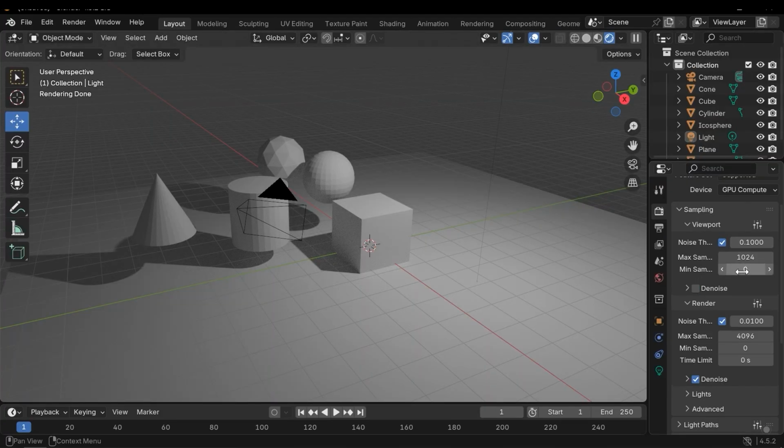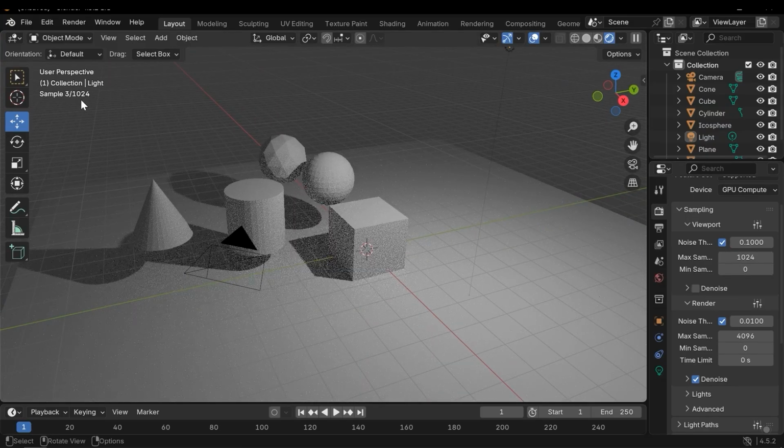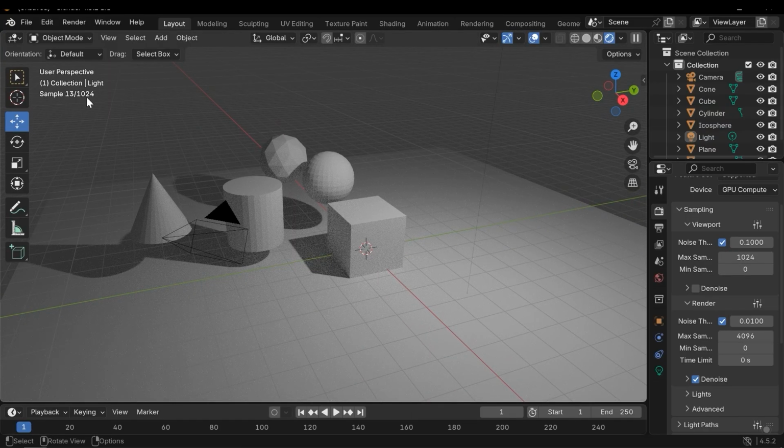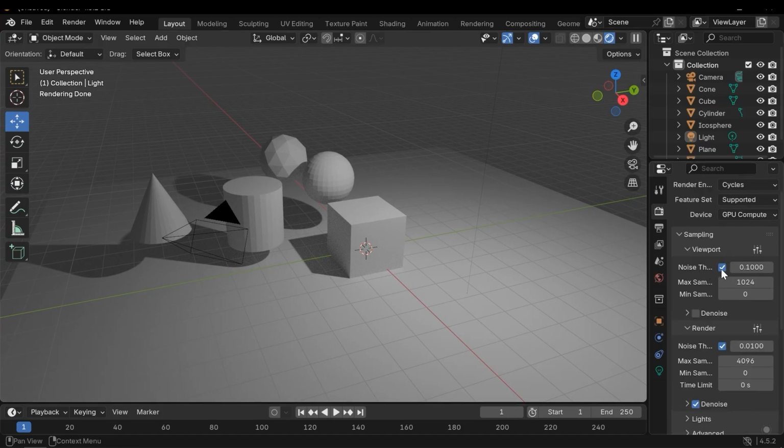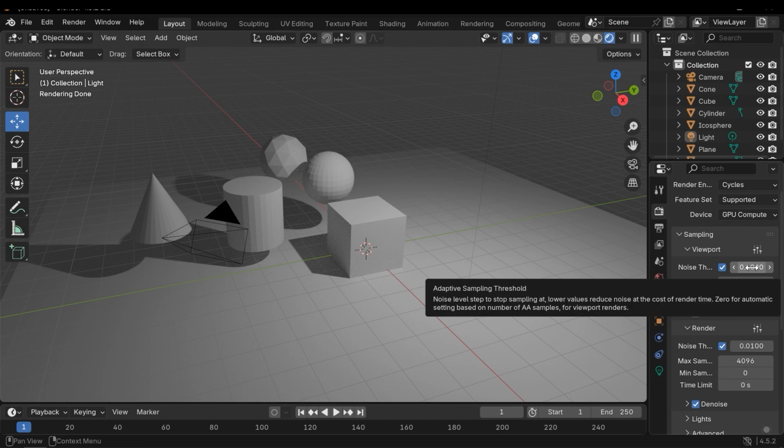Here in the viewport, the default value for max samples is set to 1024. It means the samples need to reach the max sample, but as you can see, at 50 it stops and says rendering done. So why? Because an option called noise threshold is activated.